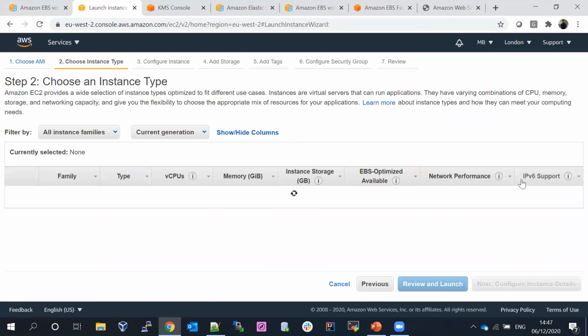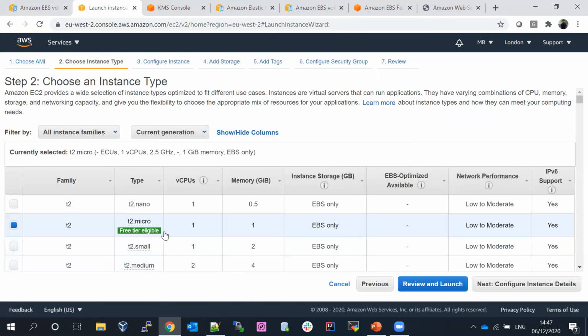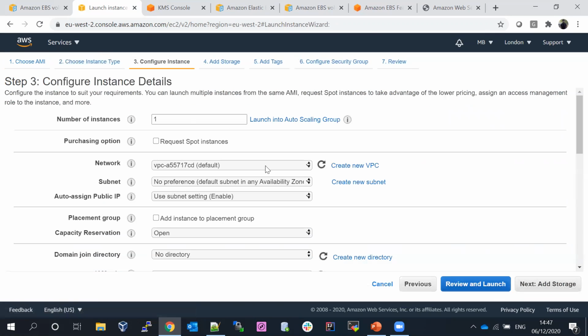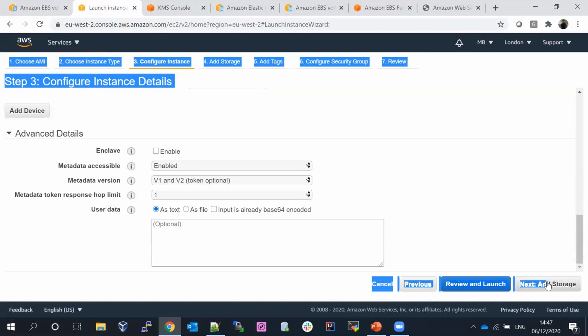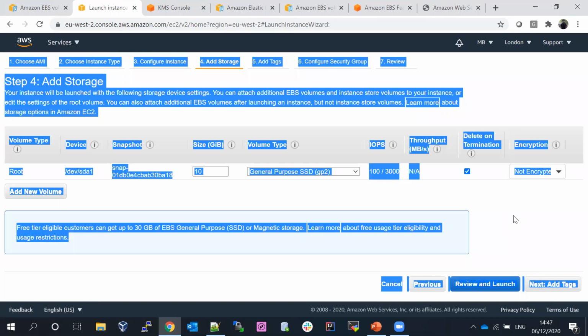Okay, I'm going to use this one. So general purpose. I'm going to create a server in two availability zones. First I'll create one, then I will create one more server in availability zone 2B. If I come down, add storage.